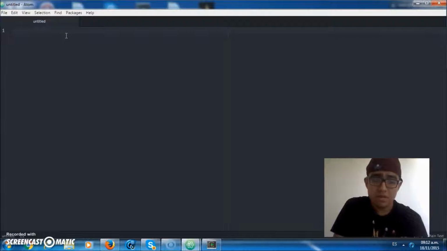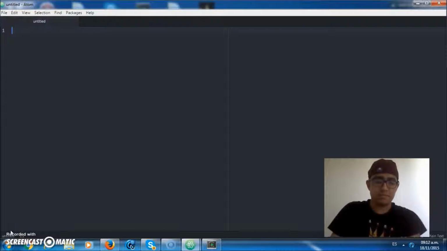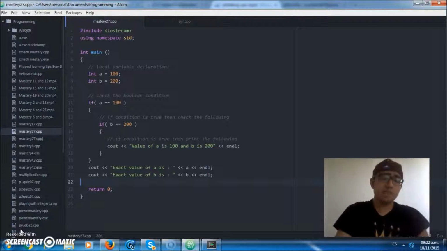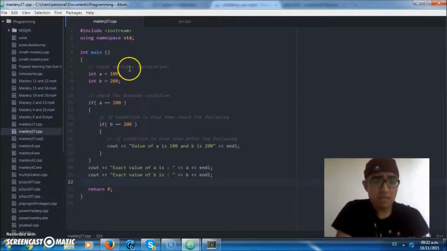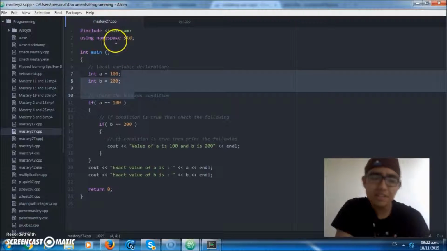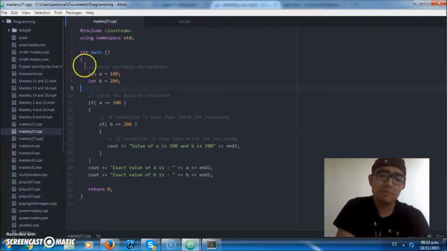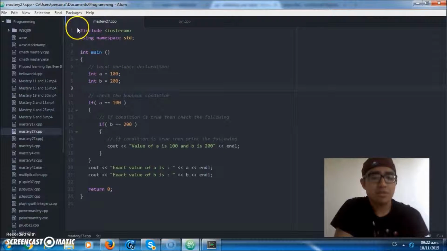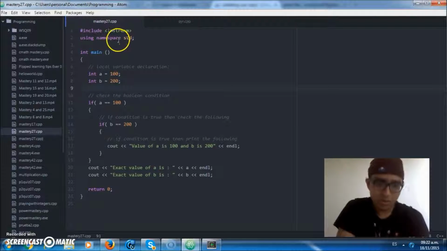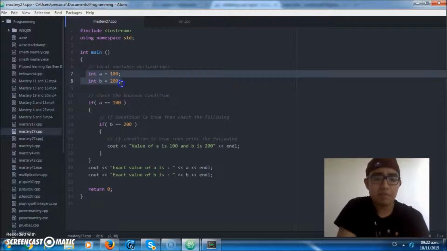So I'm going to make a program. First, let's check this program. Well, this is for mastery number 17. I named the file wrong, but it's about nesting.